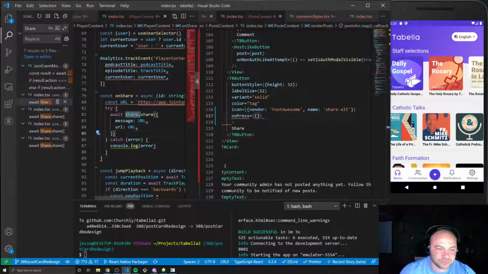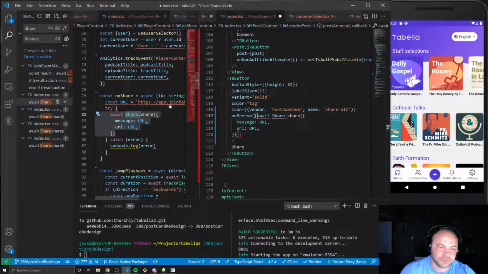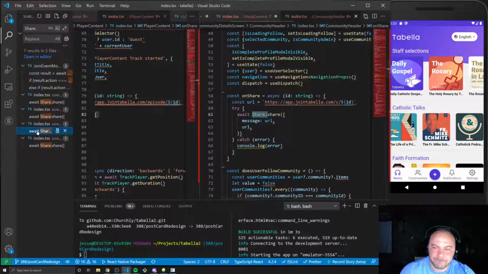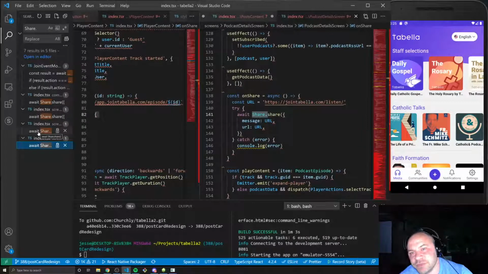So we need to do on press URL. Let's see what URL we're gonna give. This is gonna be a post ID. Community. Are we sharing posts yet? No, we're not. There's no way to share a post. Interesting. So we need to set up a way to share a post. This is going to be a little bit more complicated.